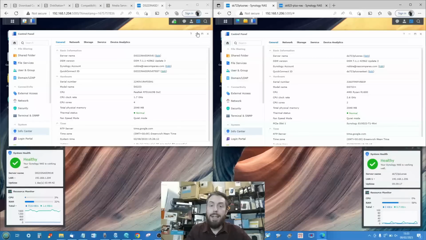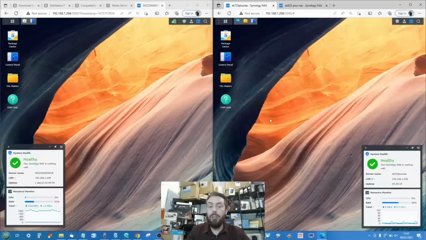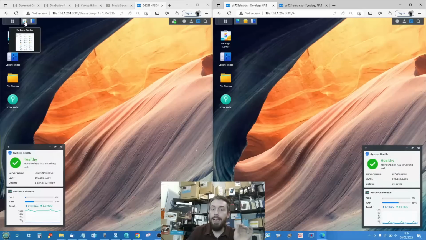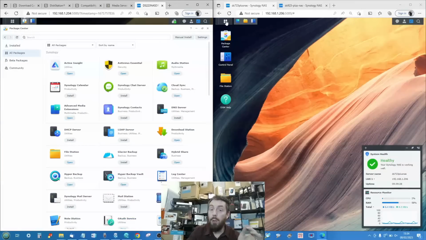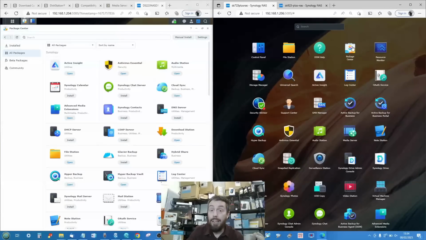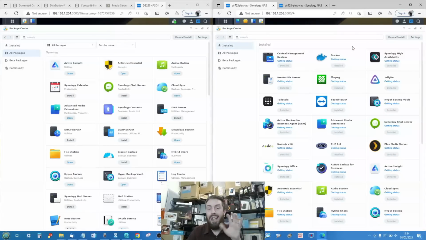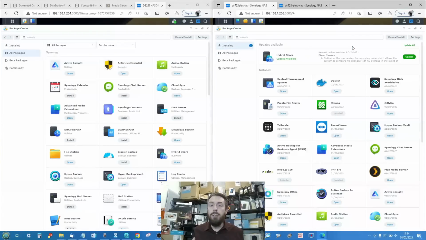Well, within DSM, you have a number of different applications, and although they both look near enough identical in this window, it's the range of services and applications that you have open to you that will differ substantially across both of these platforms. And if you are someone that's always used an ARM or ARM-based NAS over the last few years from Synology, chances are you've been missing out on a series of different applications.